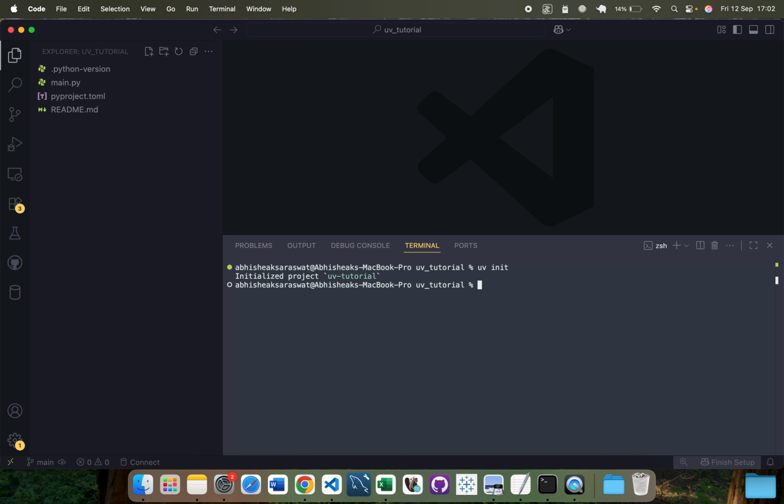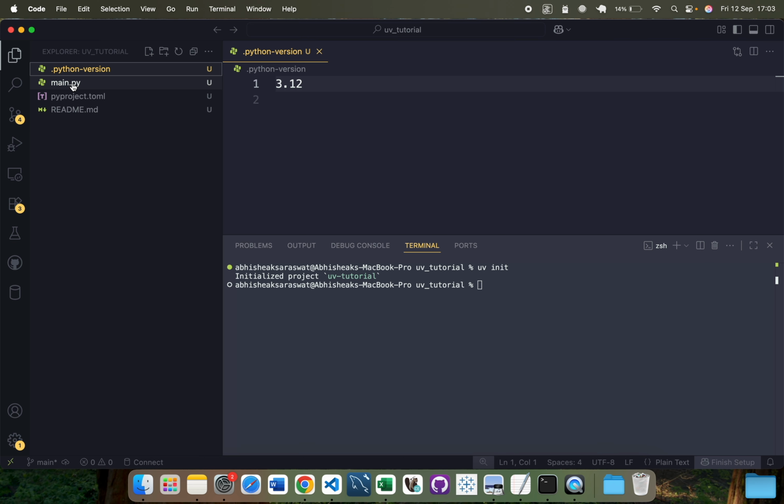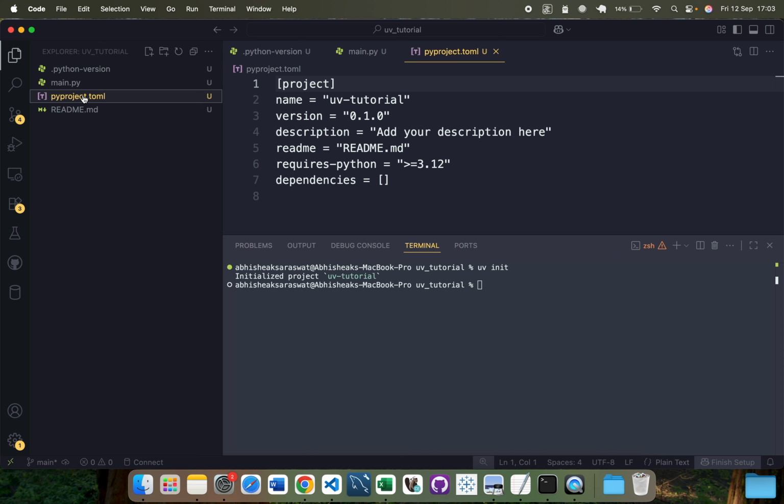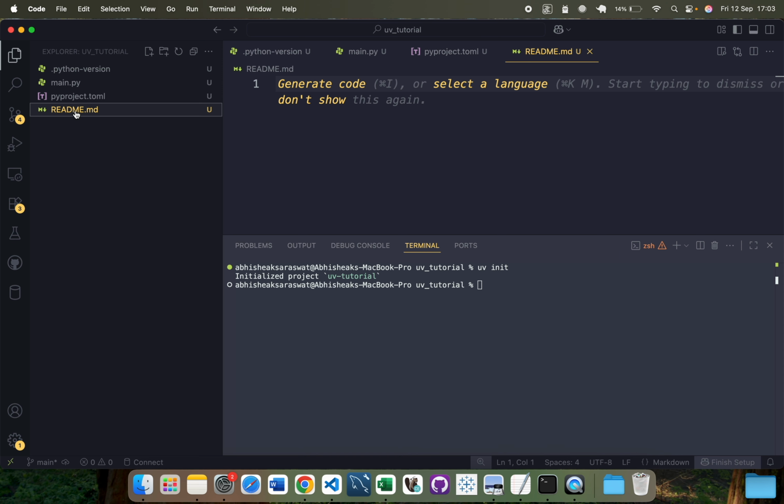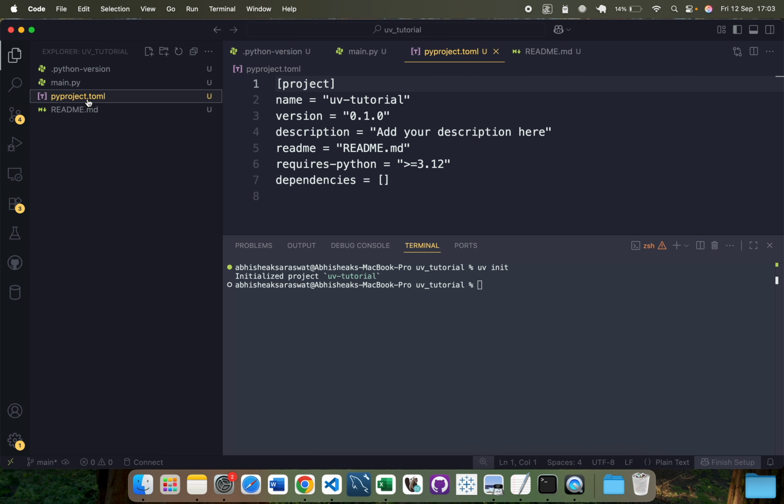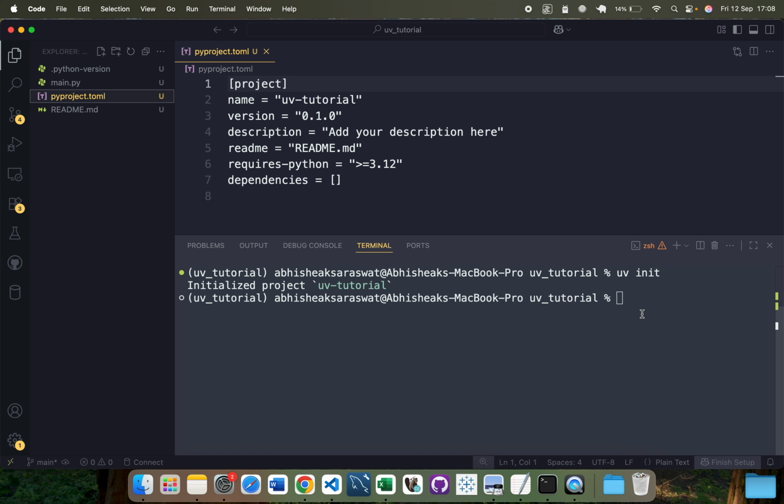So once again, all the files will be created like a Python version. The main.py, the toml file, and the readme file. And here in the pyproject.toml file you will have the metadata of your project. For example, what is the name of the project, version, description, your readme, and which version of Python you are using.